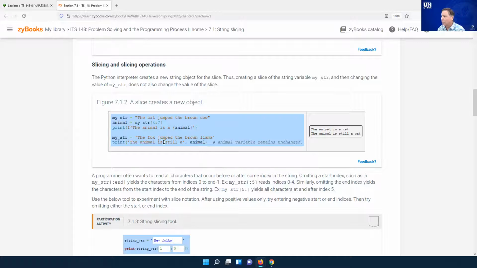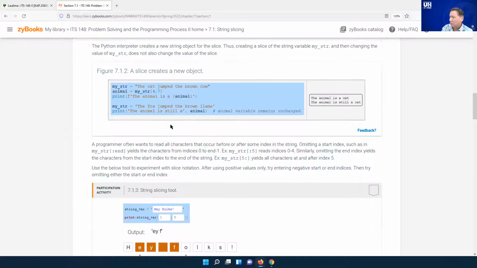So this is another way to... okay, I'm not really sure what this is supposed to be.